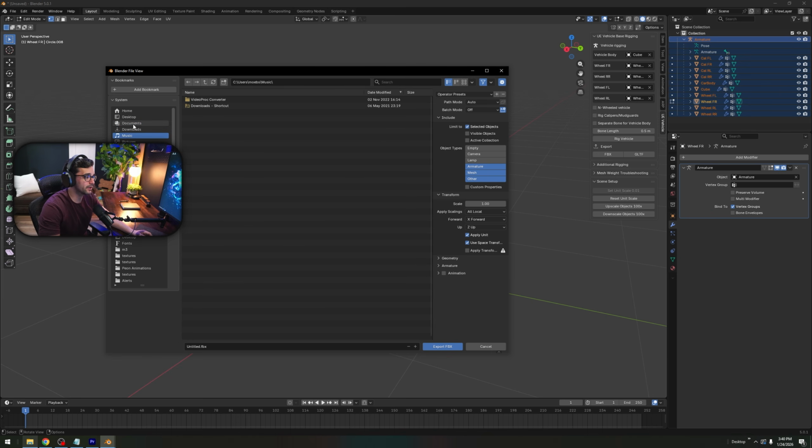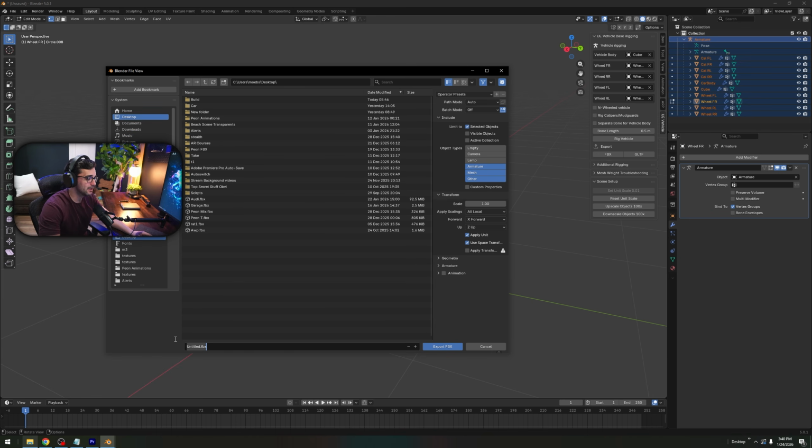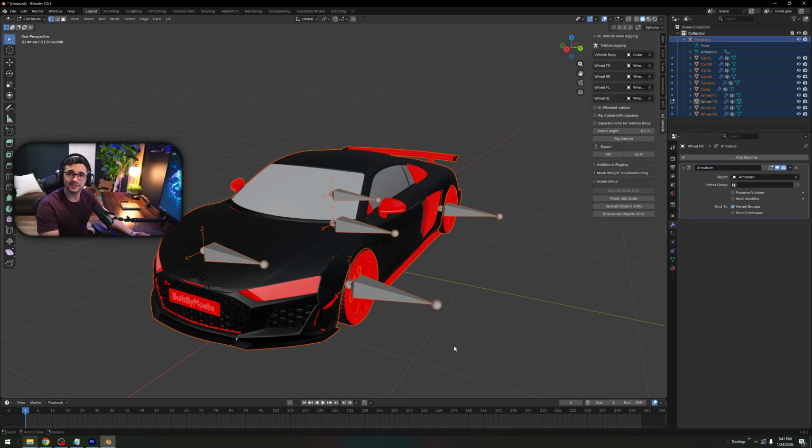Go ahead and save it where you're going to find it. For me, I'm going to put it on my desktop. I'm going to name this car.fbx. Perfect. I'm going to export. And I will see you guys in Unreal.